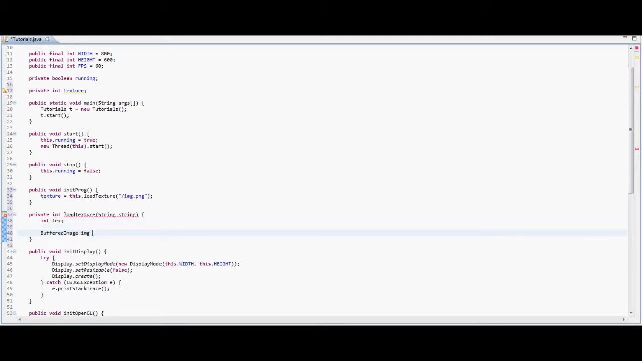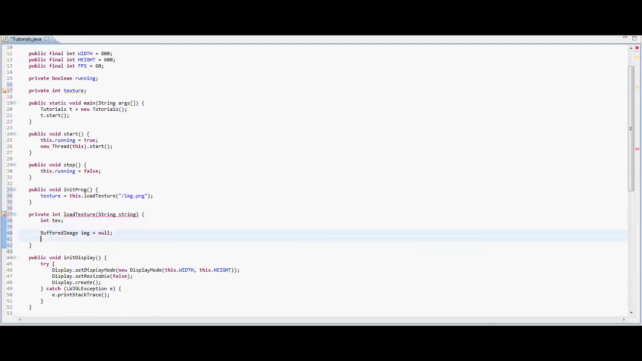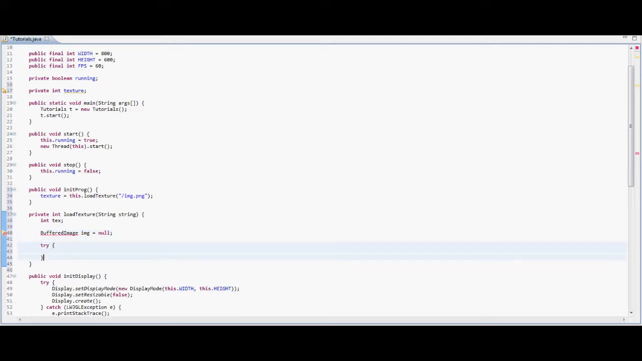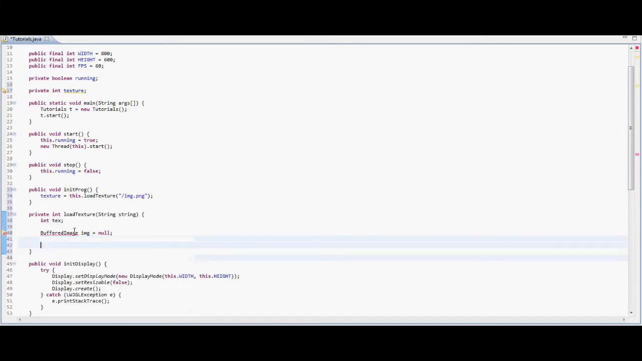We then want to create a buffered image. Now this isn't actually LWJGL, this is default Java. If you ever work with pixels and stuff, you'll know what this is, hopefully. We're going to create a try-catch. Actually no, we won't create that because Eclipse will do that for us. So we're going to say image is going to be equal to ImageIO.